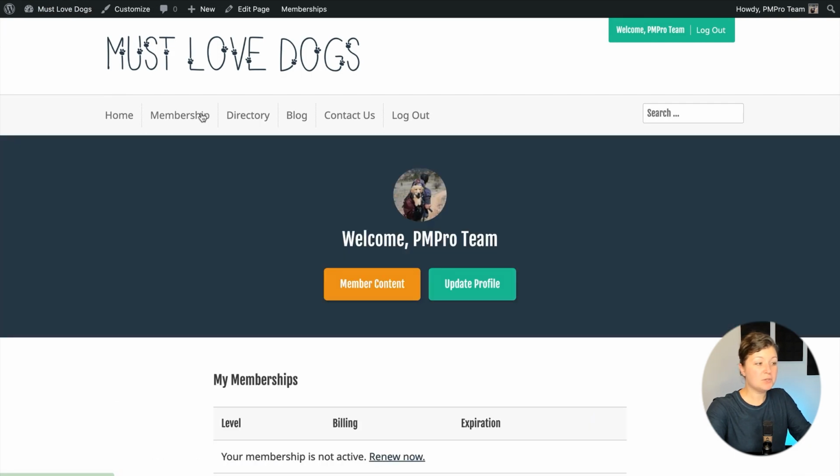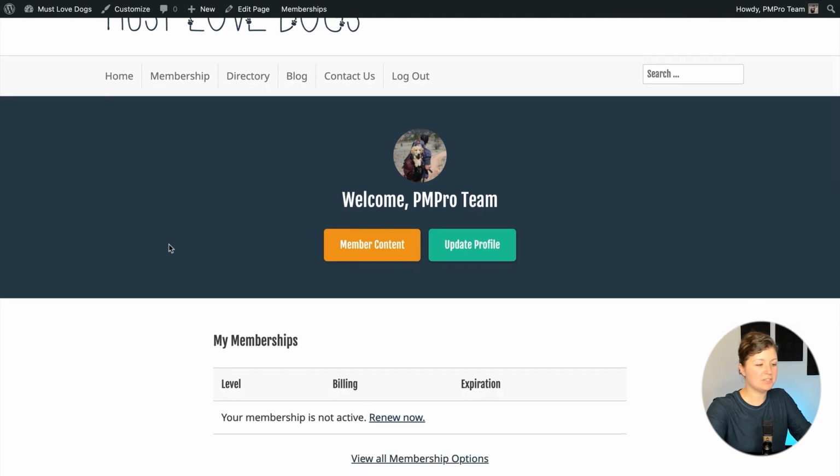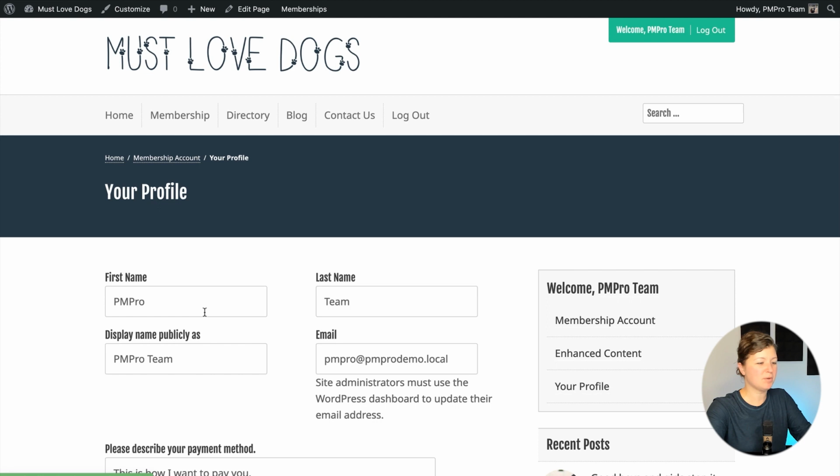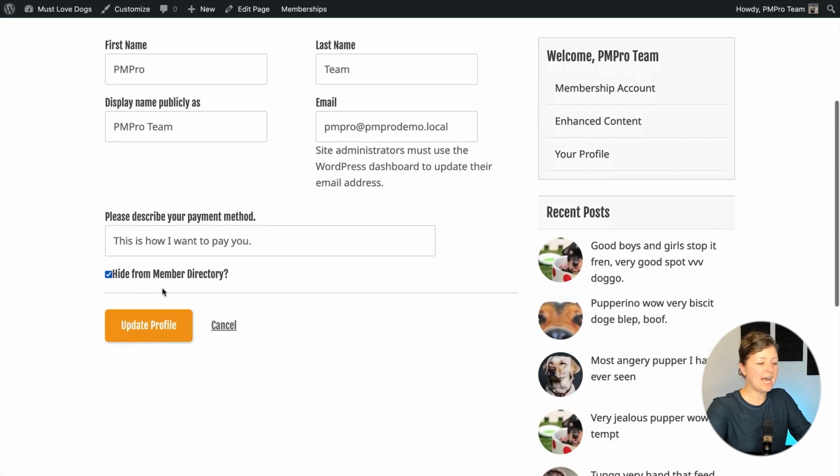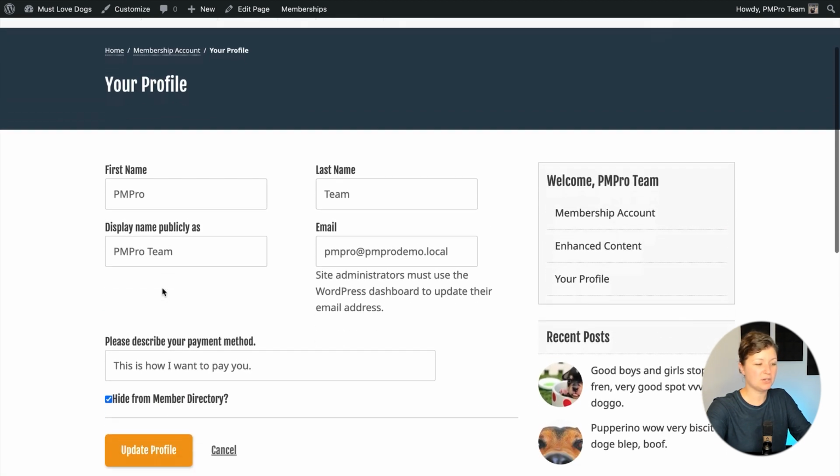If you want to give your users access to update their avatar photos as well, you wouldn't necessarily want them to be logged into the backend of your WordPress site, and depending on how you have Paid Memberships Pro advanced settings configured, they might not be able to. So if you want to use Basic User Avatars in combination with Paid Memberships Pro, what I like to do is add it to this Edit Profile screen.